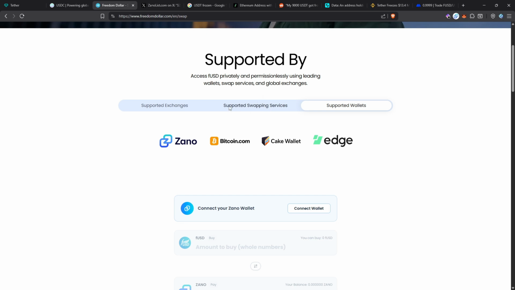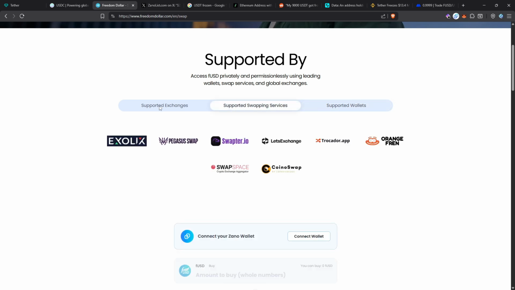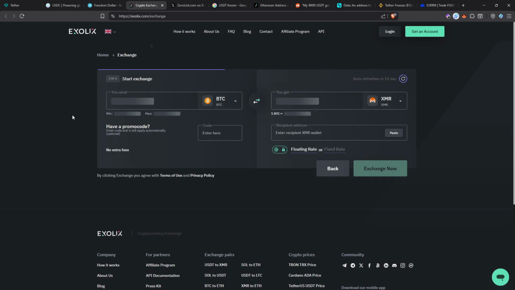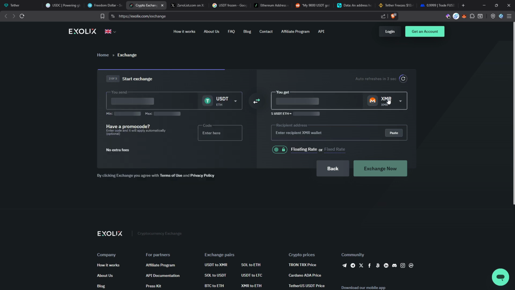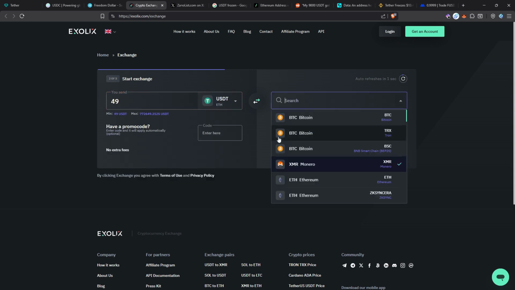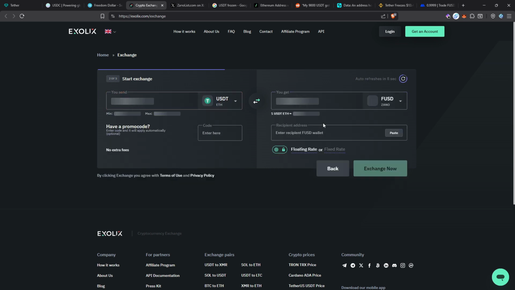Next we can go to supported swapping services, and I'm going to go ahead and select Solix. Once this is loaded, I can swap USDT. I just need to go in the search menu and type USDT here on the Ethereum network. And then I need to change this to fUSD, Freedom Dollar. The minimum transaction here is 50, and the max is 30,000. So I can exchange 30,178 freezable USDT into unfreezable 30,000 fUSD.